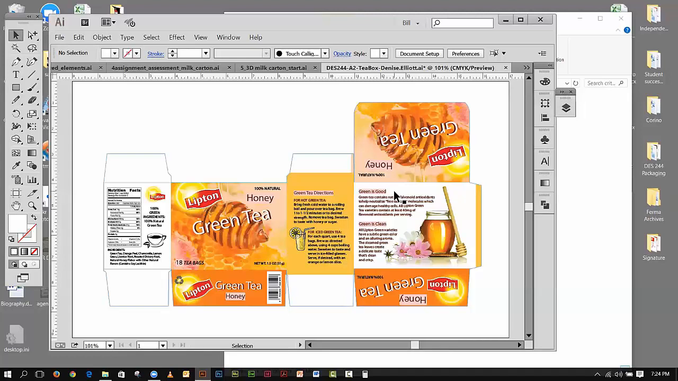It really looks like something that Lipton would create. Very good job. That's that one.